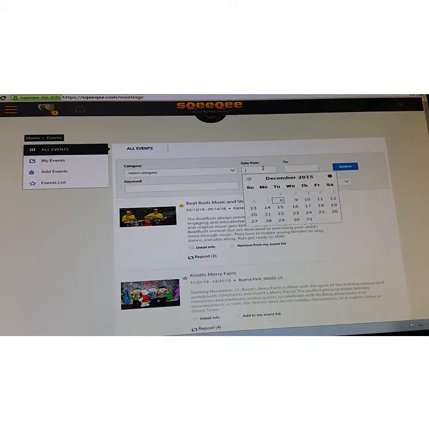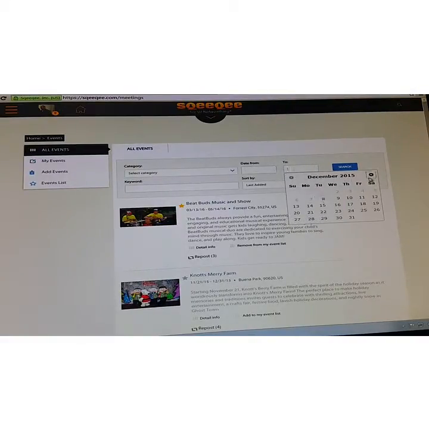Next is the date from, and the date to. So if there's a specific weekend that you want to find something cool to do in your area, you can find it here. Maybe you want something for the upcoming week, or the upcoming month, you can click it there. And the same thing for the to, you can click it and it'll give you a window of time of where you want to look for something cool to do.